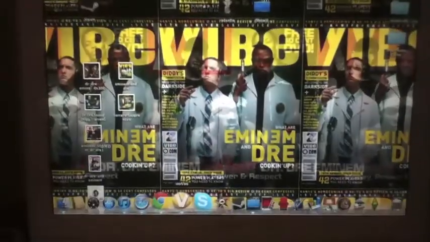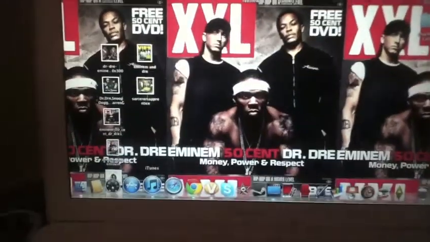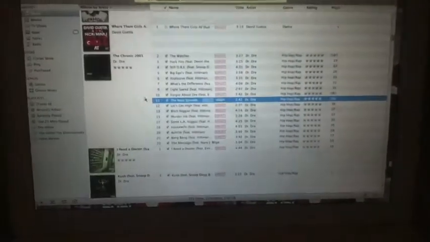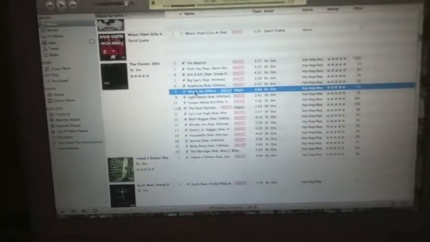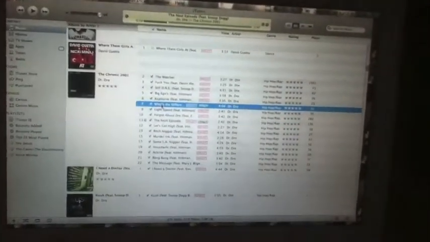I'll show you how to make your iTunes music louder. So obviously you go to iTunes. Now you just click on any song, it doesn't really matter. Press Control A, or if you have a Mac, press Command A. So just do that.